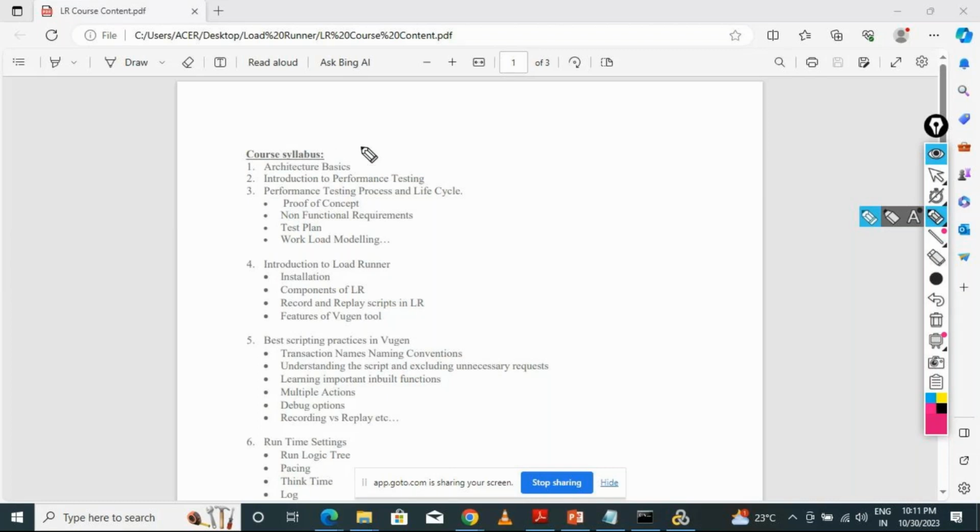Now about the course content. What I can cover in this LoadRunner training: the basic architecture of the application, as any application has some basic architecture, which I can try to explain. The introduction of performance testing: what is its purpose, and what will happen if you don't do any performance testing. And the performance testing life cycle.